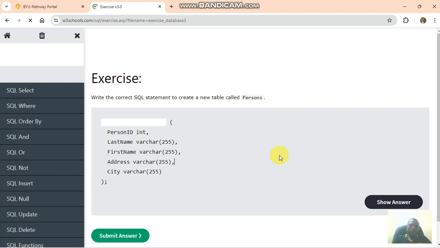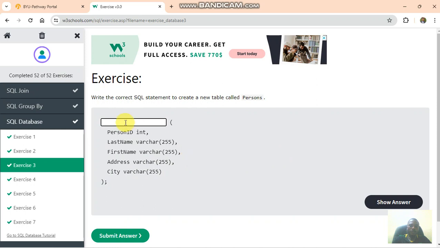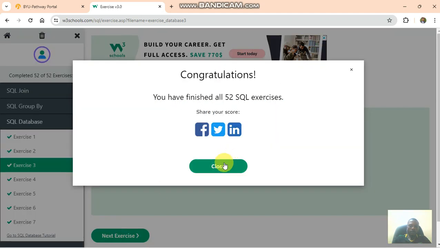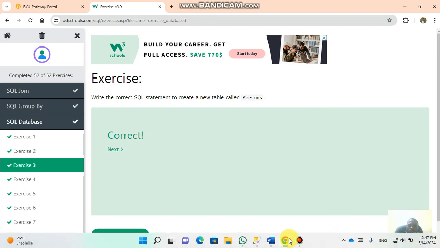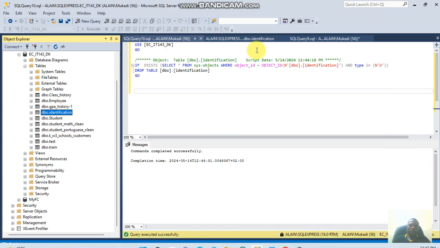Okay, write the correct SQL statement to create a new table called persons. So here we say CREATE TABLE persons, and run. Correct. So that's how you work with DDL statements.